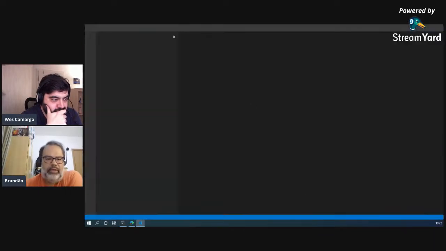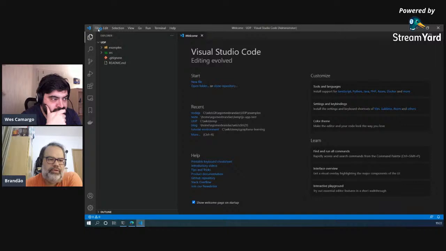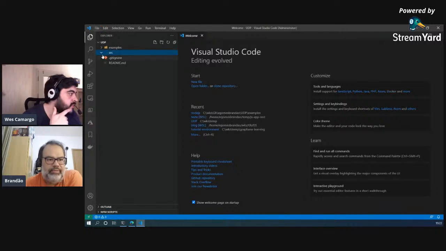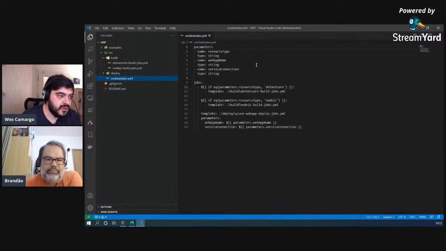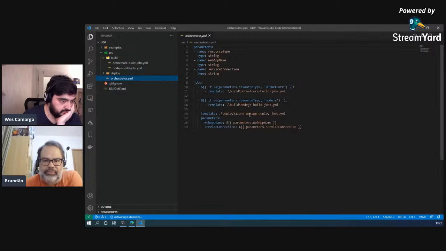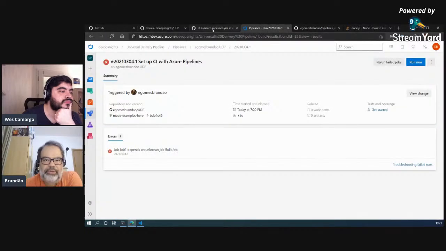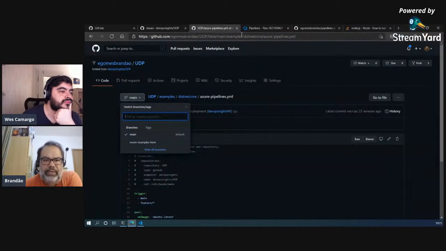I close, but I can change the folders here if it's necessary. Let me see. Source first build, right? Orchestrator. I don't need to do anything here, right? Let me check if I put the correctly.